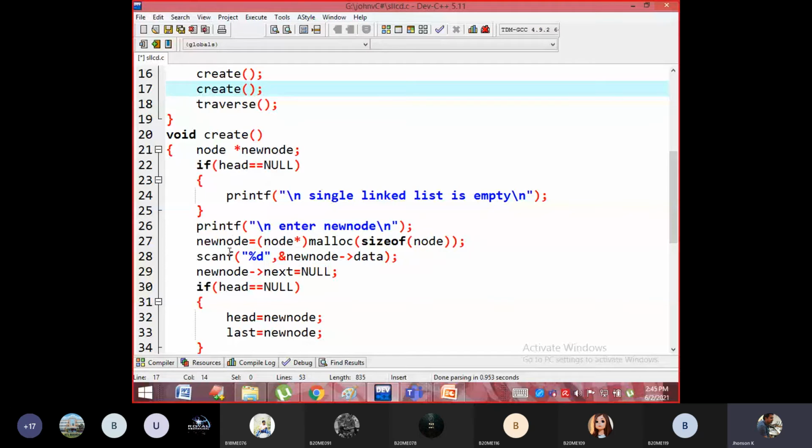Then new node is equal to, and what is the data type? Here the data type is our user-defined node. That's why node star malloc sizeof node. How much is required for the integer in that node? Integer data is there and the next link is there. The integer takes 4 bytes and the next pointer also takes 4 bytes. Totally 8 bytes.